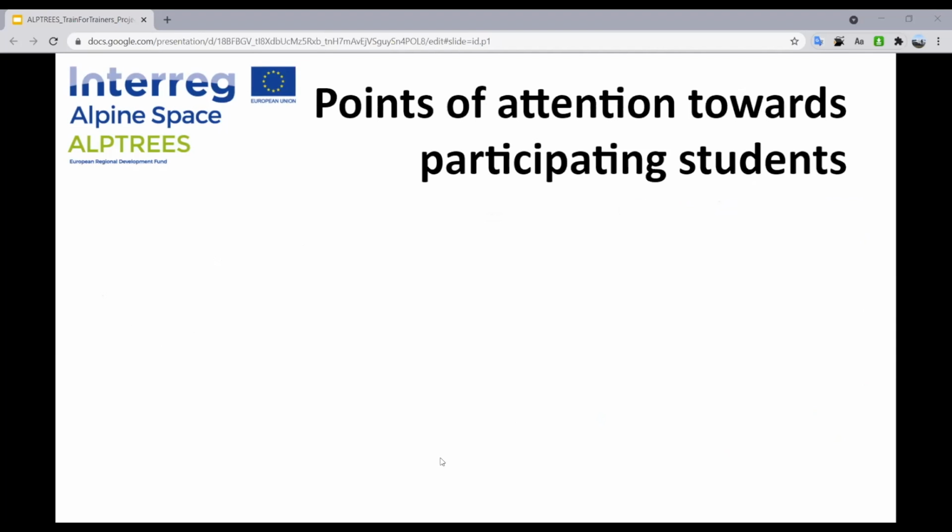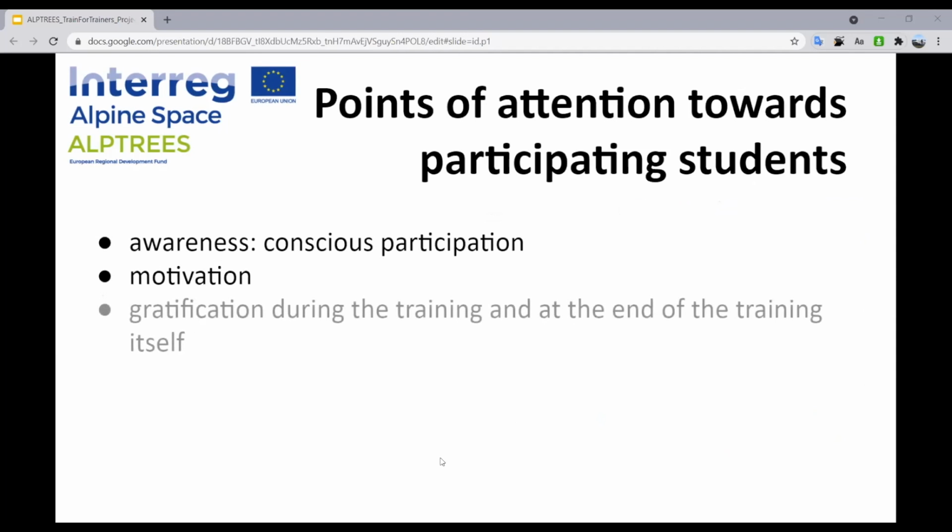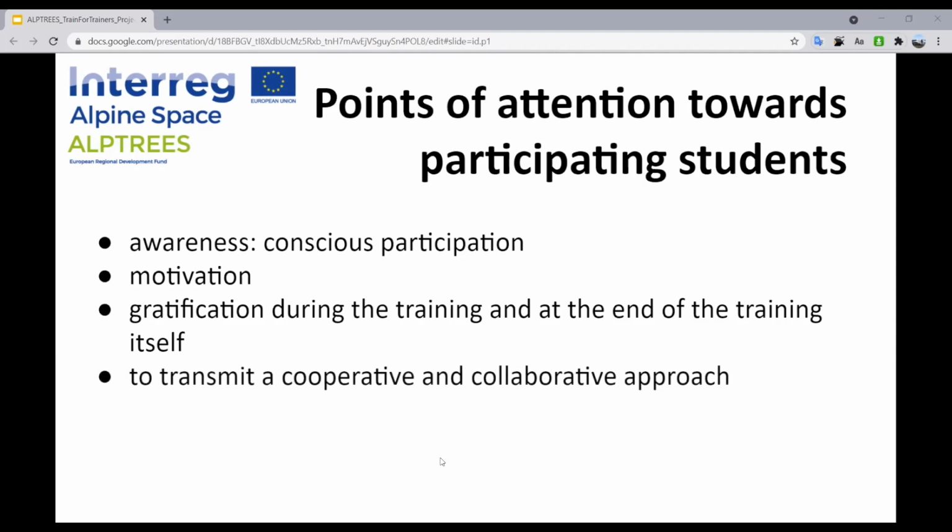I propose some points of attention towards participating students. We have to ensure informed participation. We have to take care of the motivational aspects, and the gratification during the training and at the end of the training itself, and to transmit a cooperative and collaborative approach. I think this is a very important goal.